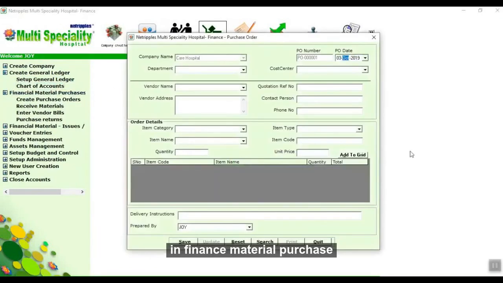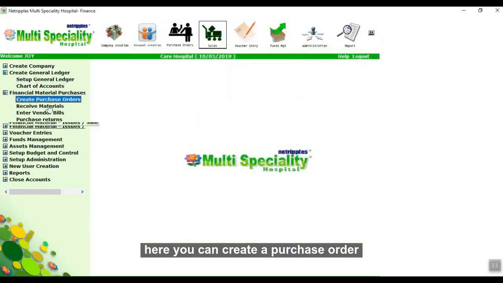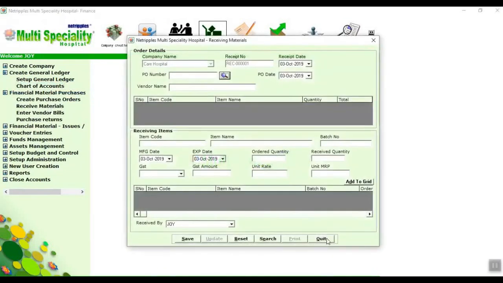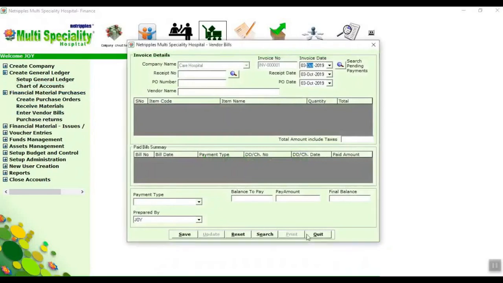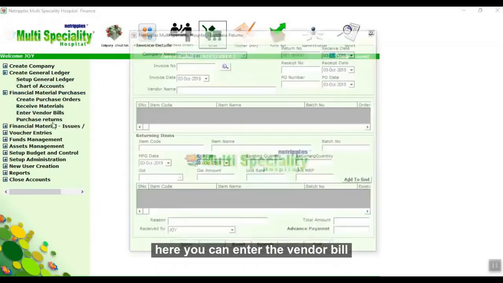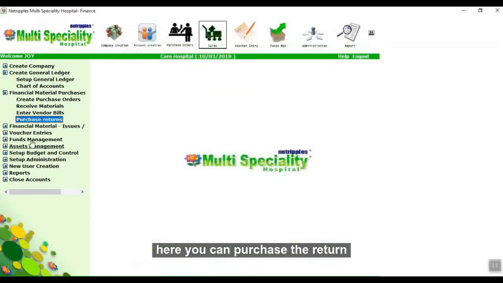In finance material purchase, here you can create a purchase order. Here you can receive the materials. Here you can enter the vendor bills. Here you can purchase the returns.